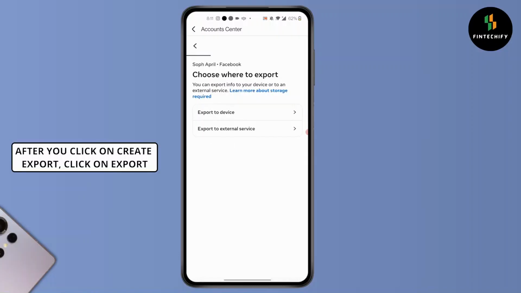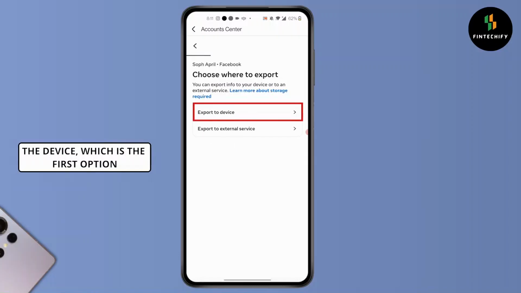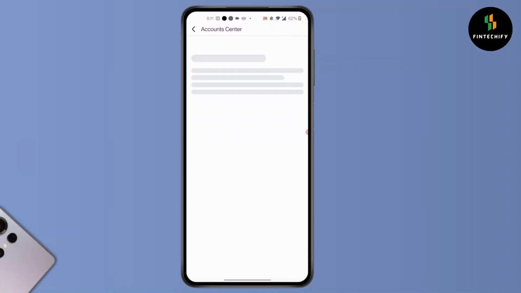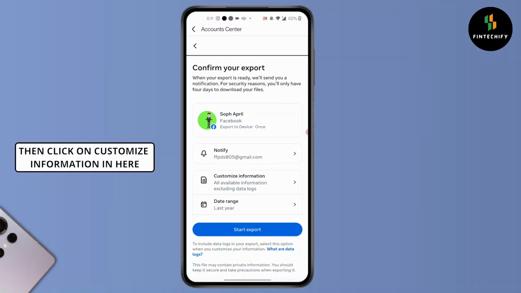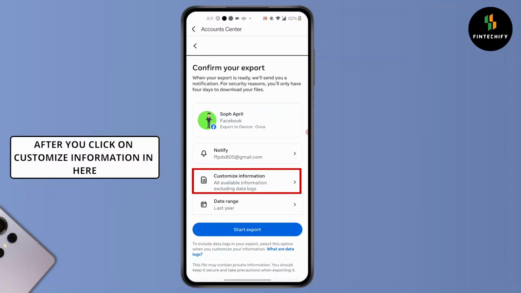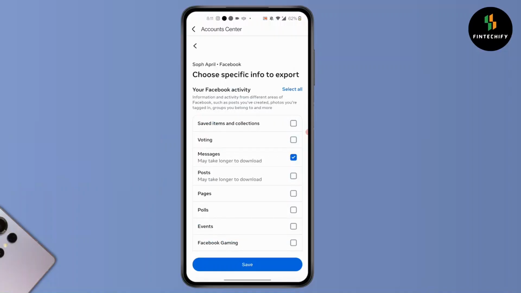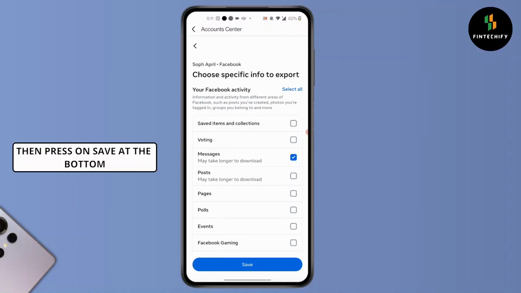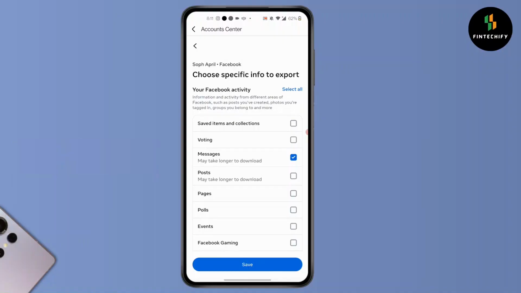After you click on Create Export, click on Export to Device, which is the first option. Then click on Customize Information in here. After you click on Customize Information, click on Messages. Then press on Save at the bottom.